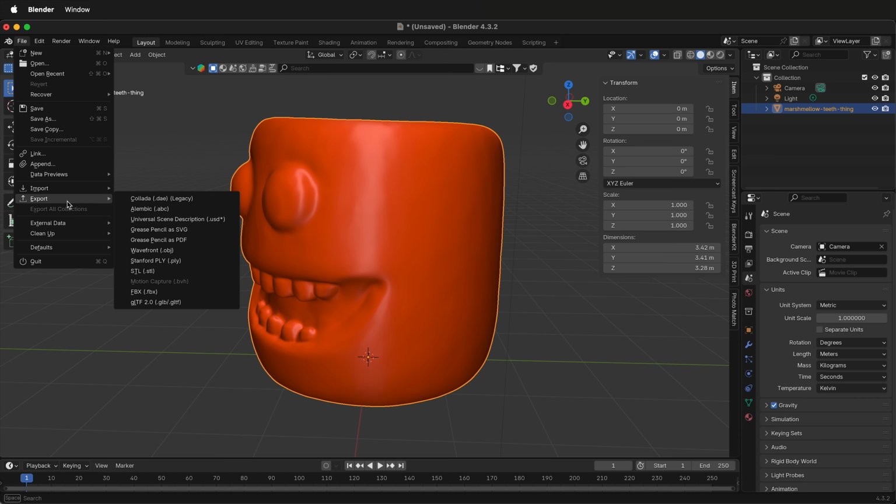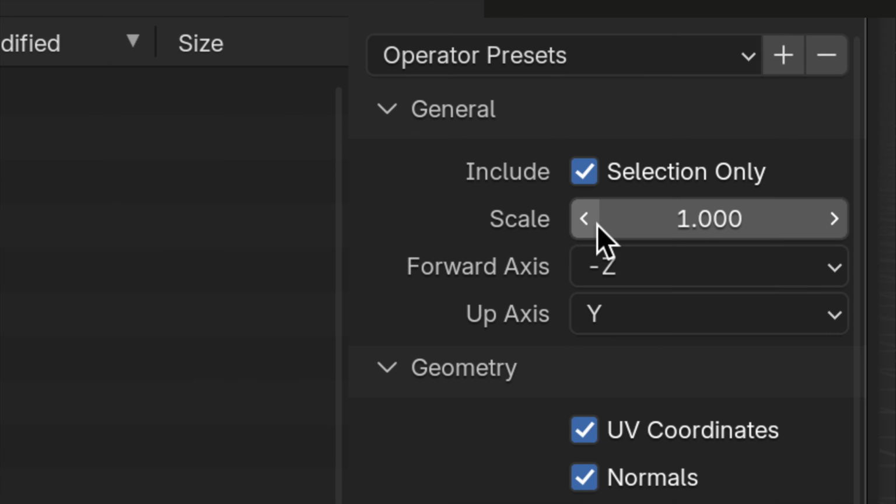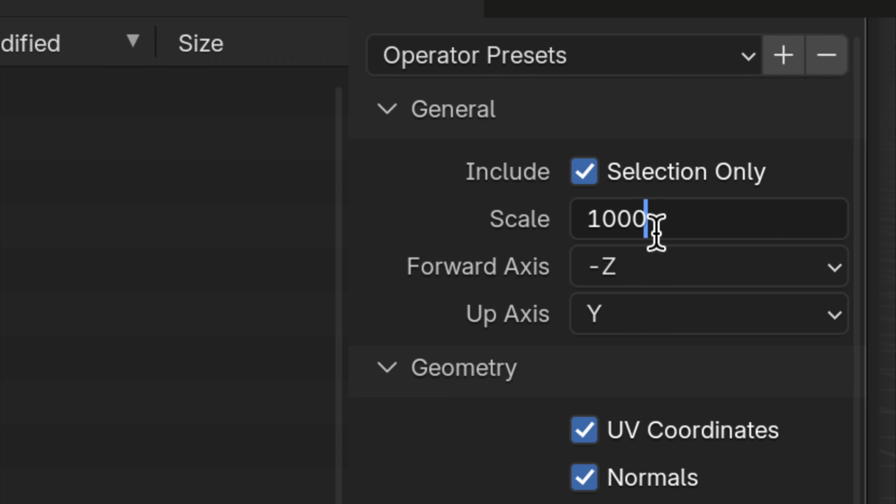Go to File, OBJ. In the export menu, make sure you have selection only, then under scale, if you wanted to export as millimeters, type 1000. Instead of 3.4 meters, it will be 3,400 millimeters. Or if you want it to be centimeters, type 100.